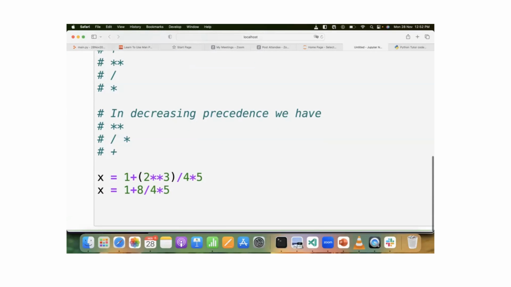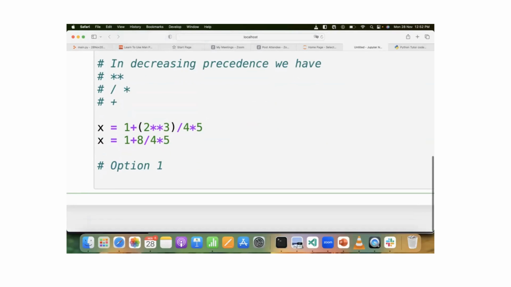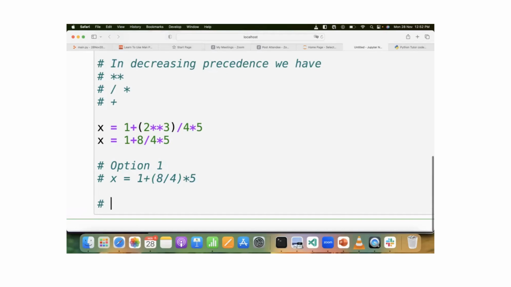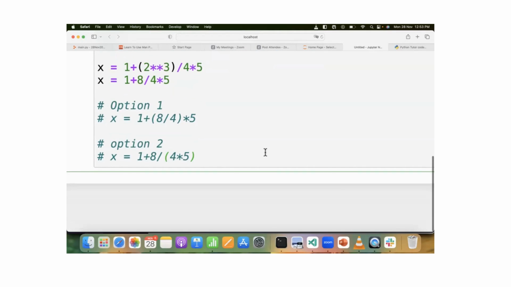So the question is, we have option 1, which is x is equal to 1 plus 8 divided by 4, then into 5. And we have option 2, which is x equal to 1 plus 8 divided by the result of 4 into 5. Which of the two do you choose? Why? And why do we choose left to right?